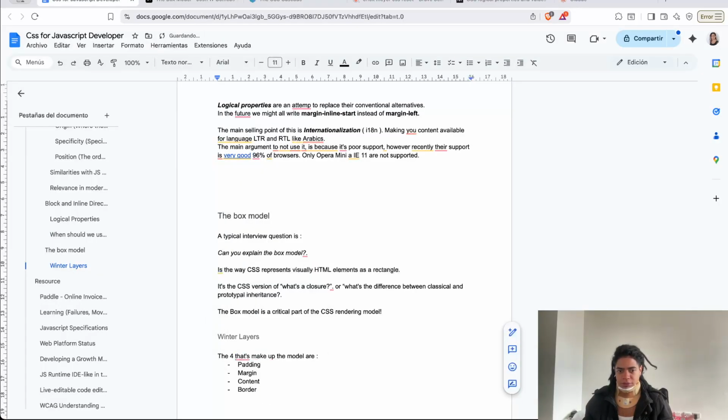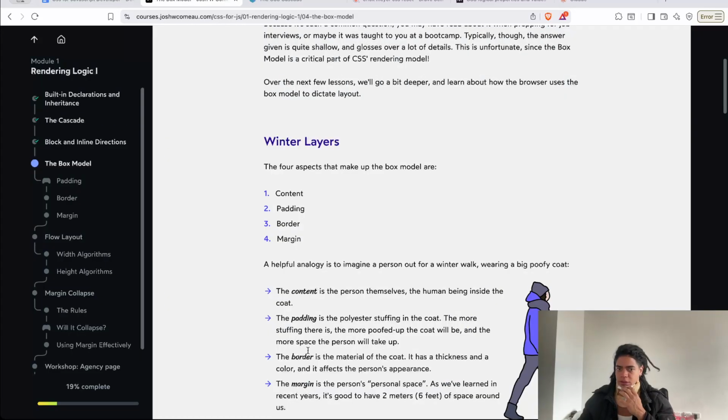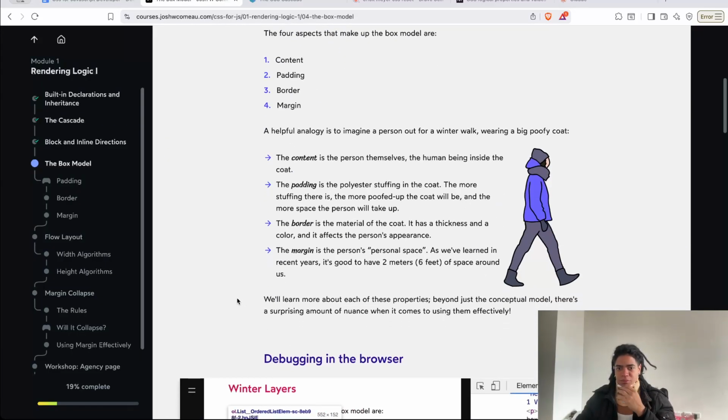The anatomy is this. A helpful analogy is to imagine a person out for a winter walk wearing a big poofy coat. The content is the person itself, the human being inside of the coat. The padding is the polyester stuffing in the coat. The more stuffing there is, the more poof the coat will be, and the more space the person will take up. The border is the material of the coat.